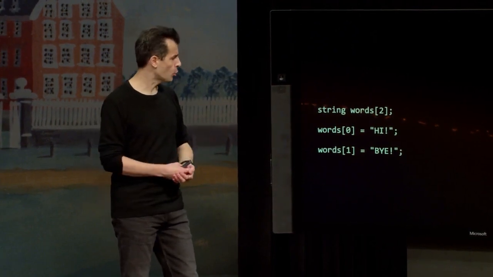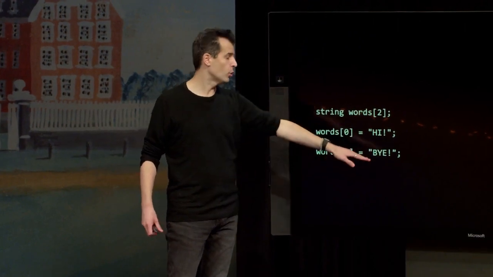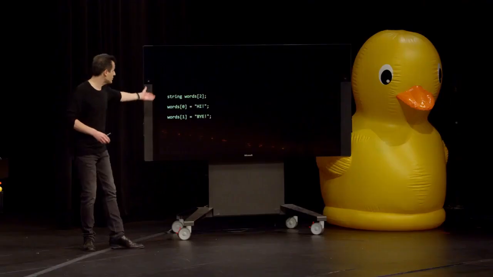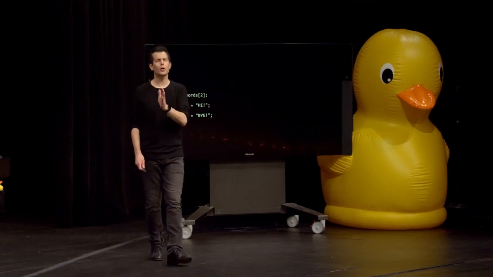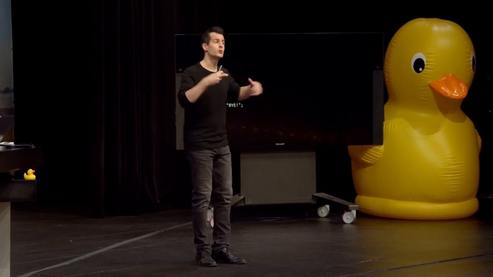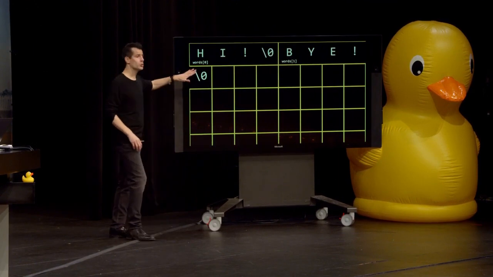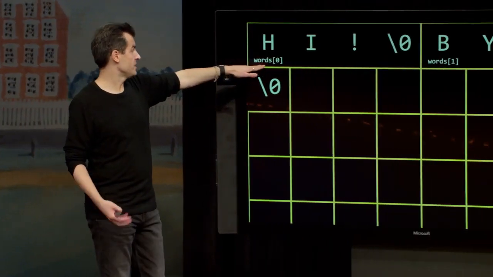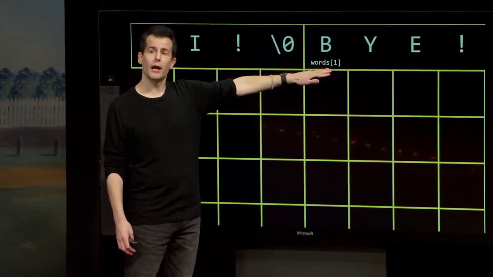Same as before with the scores. Words bracket 0 gets quote unquote hi. Words bracket 1 gets quote unquote bye. So that is to say, with this code, could we create a picture similar to the one previously? But I'm not calling these strings S and T. Now I'm calling them both words at 2 different locations, 0 and 1 respectively. So we could redraw that same picture like this. Now, this word is technically named words bracket 0, and this one is referred to by words bracket 1.